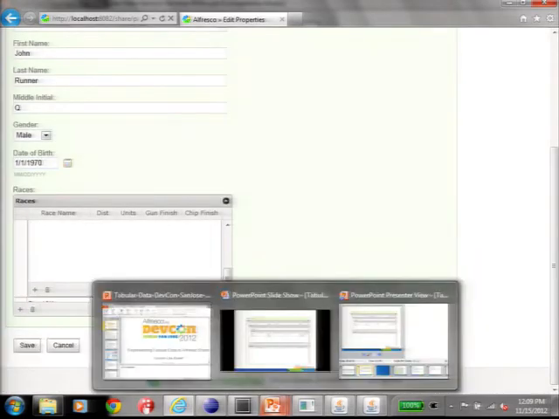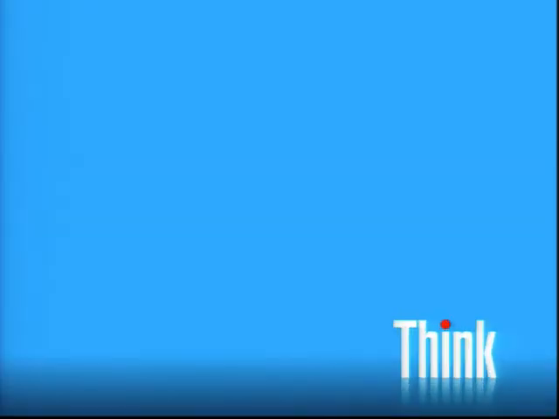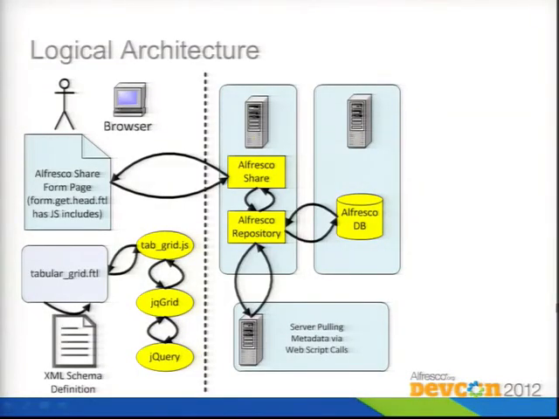And I'll send my monitor back. Extend mode. So that's a quick demonstration, basically, of the tabular data. And you can see that, whoops, I've lost my presentation. Okay, we're back.